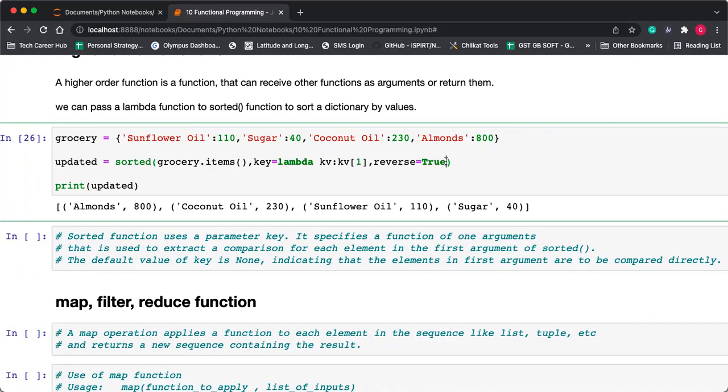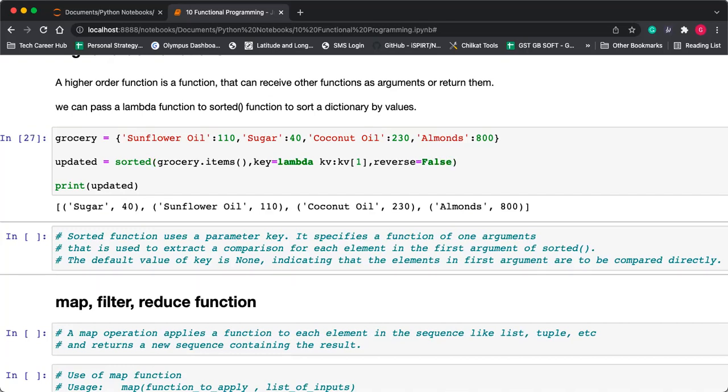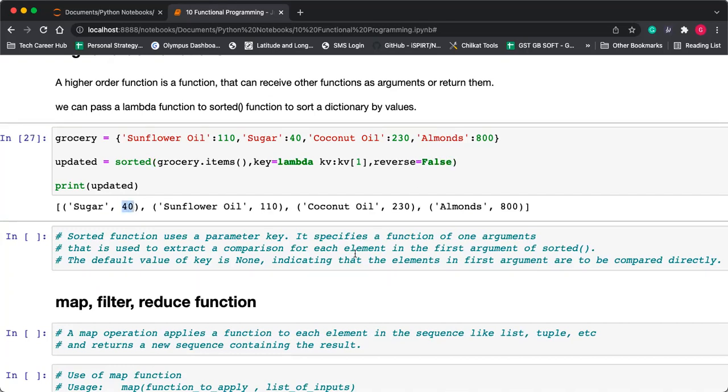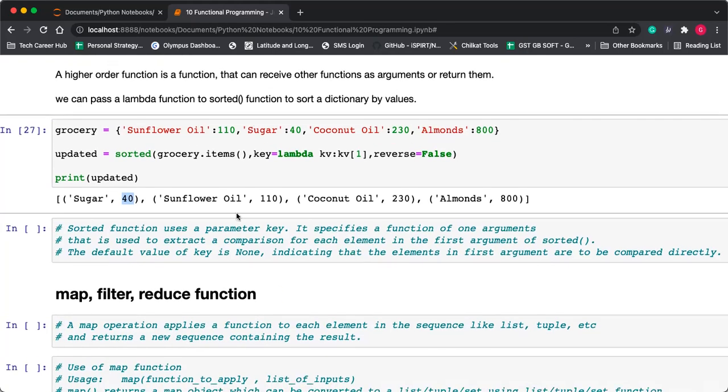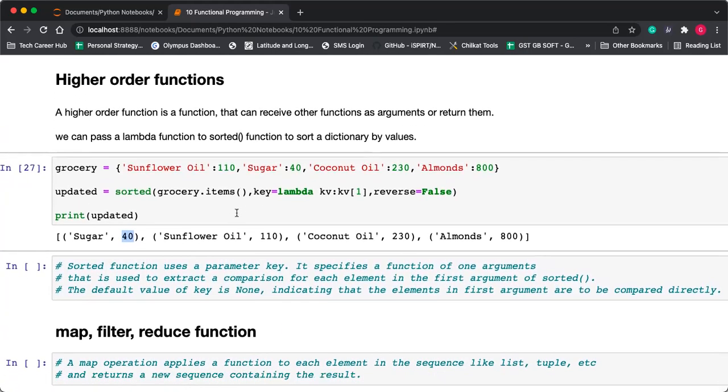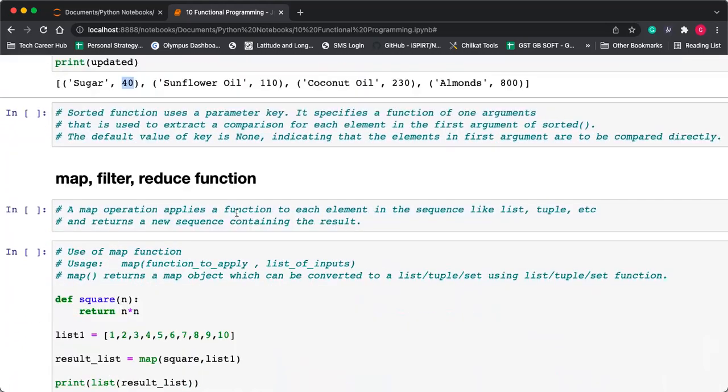And if you are providing reverse equal to False, then it is ascending sorting. So it is 40, then 110, 230, and then 800. So this type of example, yes, you can consider for the higher order function.